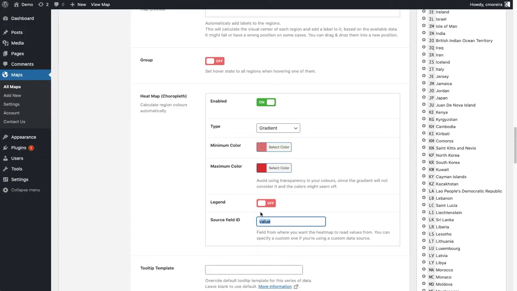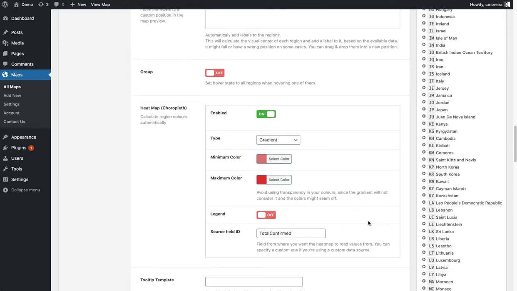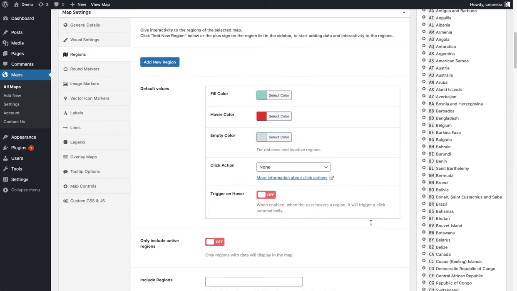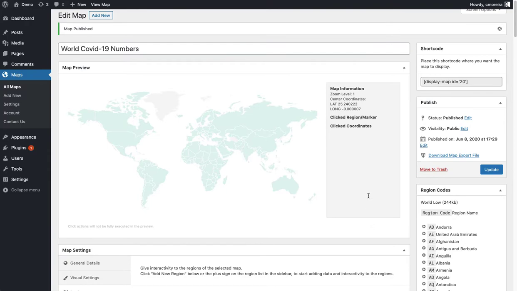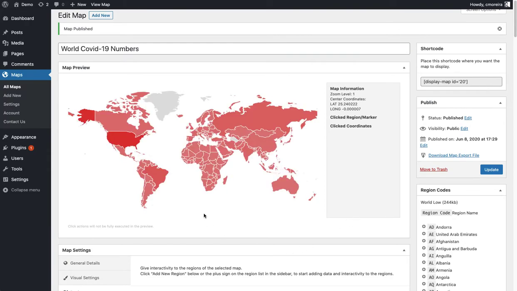Okay, so that's how we tell the map which field to consider, which property. So let's see the preview, see if the map updates correctly. Okay, we have some shades of red. It's really dark here in the US. It's darker also in Brazil and Russia.